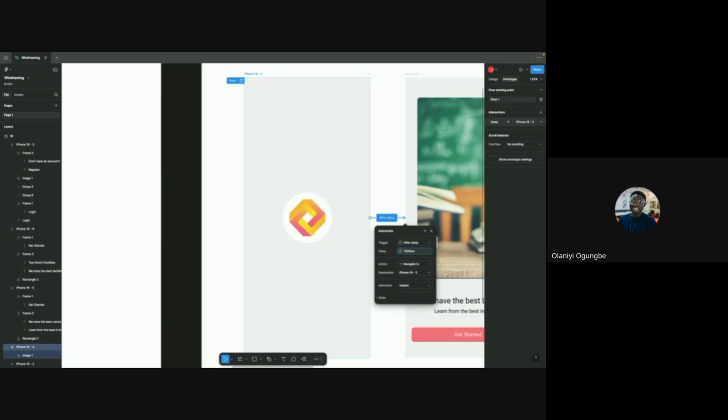That is 2 seconds. And if you notice, when I was tagging it, I tagged it to this page. So that is why it says action, navigate to. There are so many types of actions also. There's navigate to, scroll to, open overlay, swap overlay, close overlay, so many different actions. And with Figma's naming convention, you can basically tell what those actions do by reading their names. Do you guys get what I'm saying?